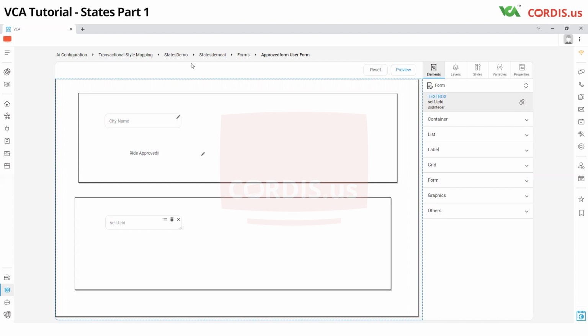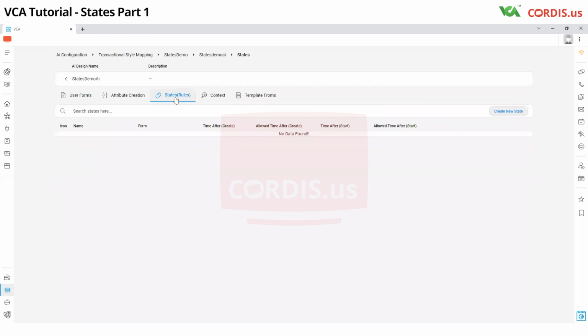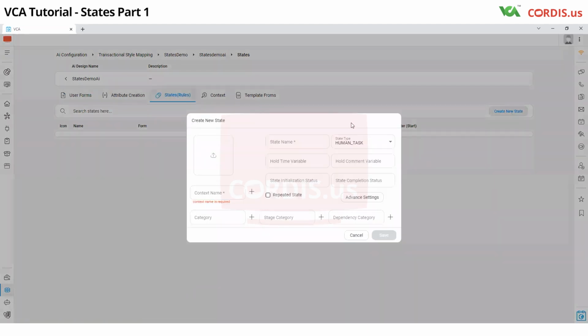So now we have the basic setup ready. Now let us see how to create states. So here we have user forms on one tab, and then the third tab says states. We go in here, click on create new state. We give a name to the state. I'm just going to call it approved state. Generally, in the beginning, we select human task. We of course have all of these other ones. Script task we use occasionally. Others I haven't used much.